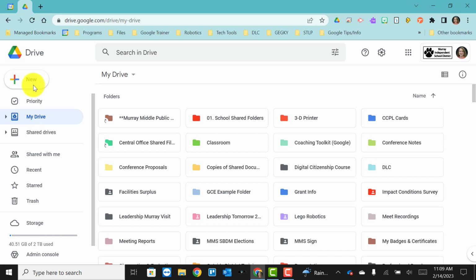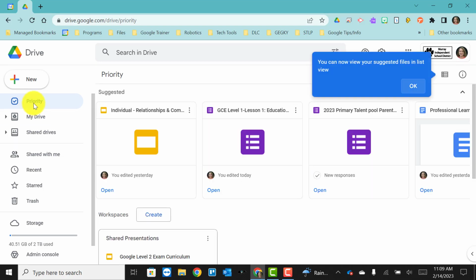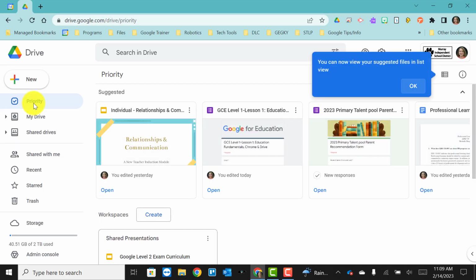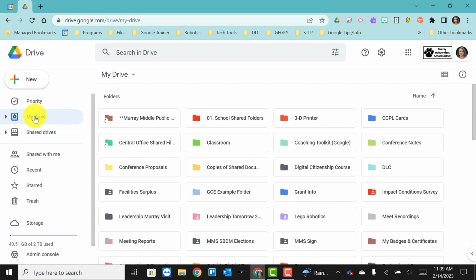Down the left-hand side, we have several options as well. We have the New button where we can create new files and folders. We'll cover that in another video. We have Priority, which if you have anything marked as super important or priority, or it's something that you use a lot, it will suggest things for that. My Drive, which we were just looking at, is all of your files and folders. So remember, My Drive, think of it as your personal drive that has all of the things that you own and you create in it.